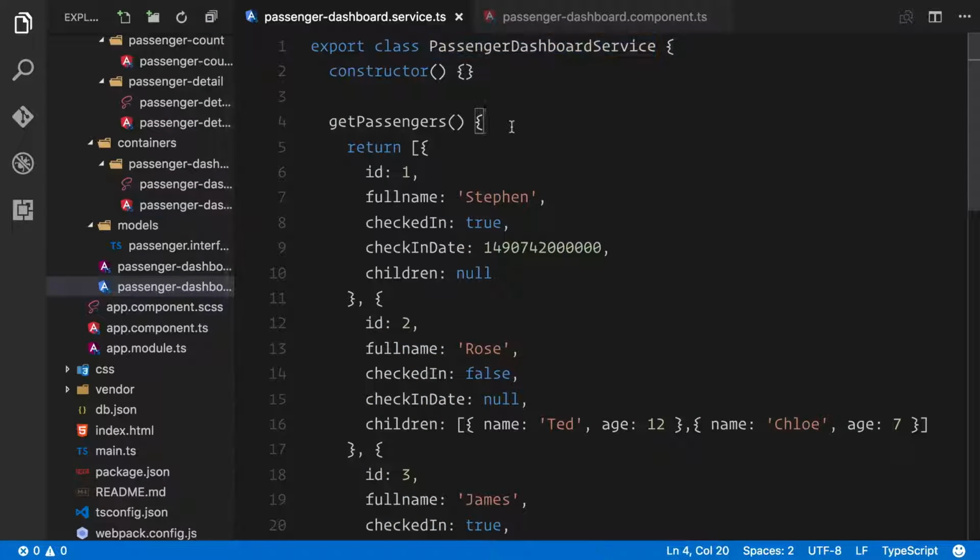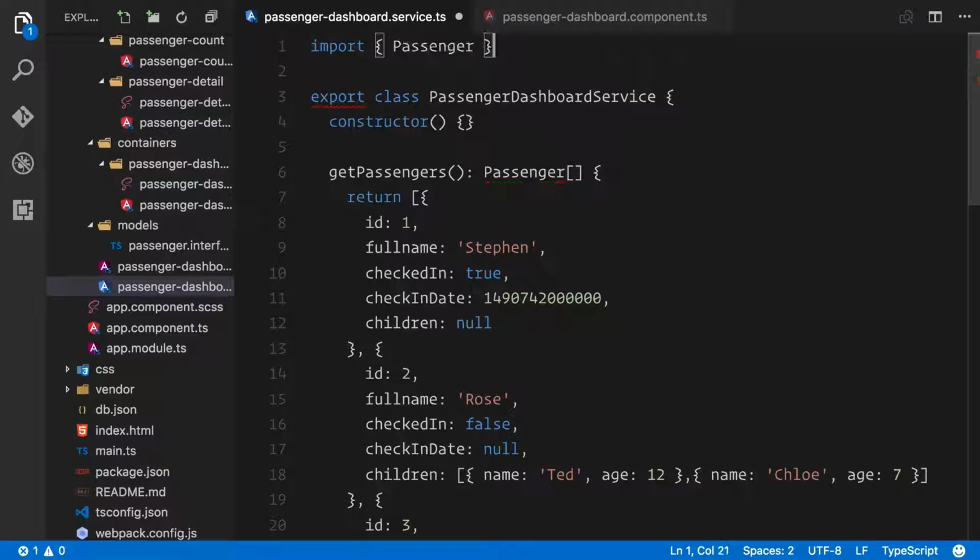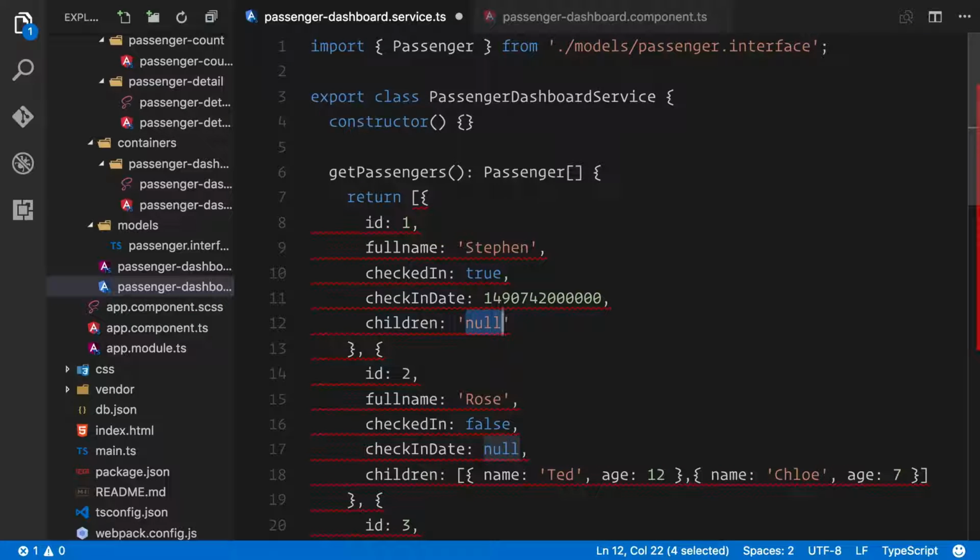So let's go back to our dashboard service, and we're going to tell TypeScript that this function is going to return a passenger array. Now we don't actually have this locally, so we'll go up here and import this. So we'll do import and we'll paste the passenger in, and we'll do from, and then .models/passenger interface. So now we're using TypeScript properly. We're importing our passenger interface. We've created a get method. We're simply saying it returns an array of passengers. And obviously, if I change one of these to a string, it's going to go red. So TypeScript again is helping here to make sure that our data sets are correct.